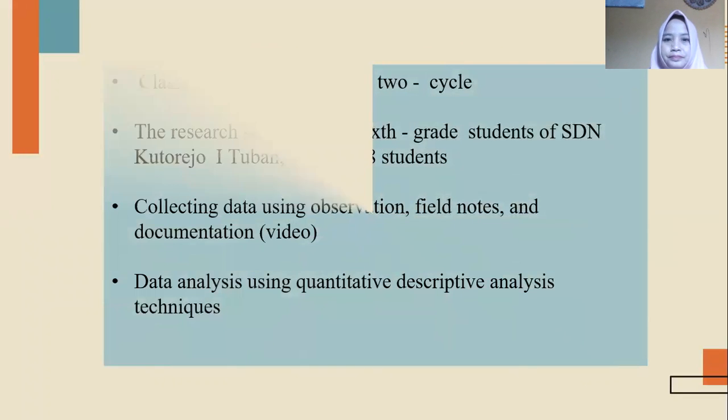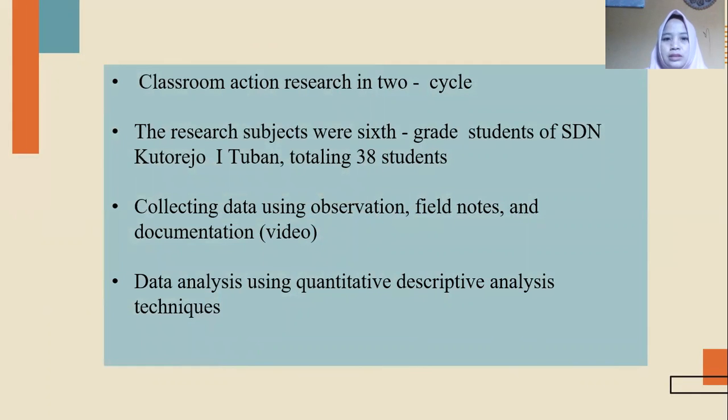And then, classroom action research in 2 cycles. The research subject was 6th grade students of SDN Kutorjo 1 Tuban, totaling 38 students. Collecting data using observation, field notes, and documentation. Data analysis using quantitative descriptive analysis technique.